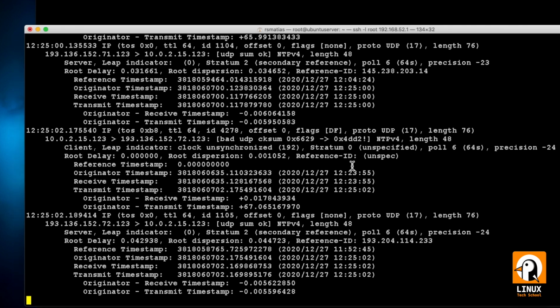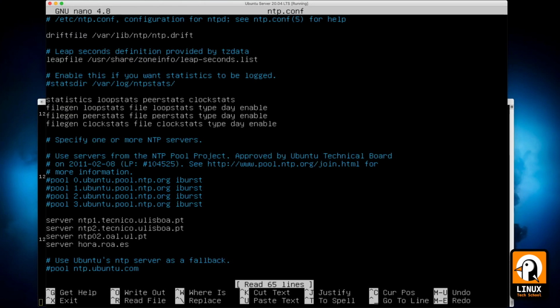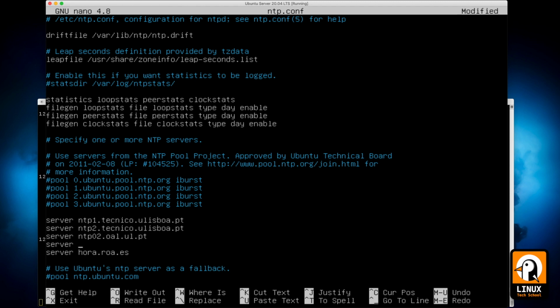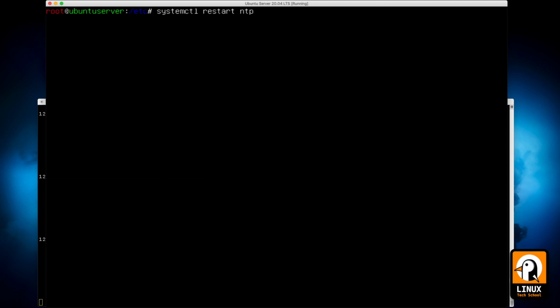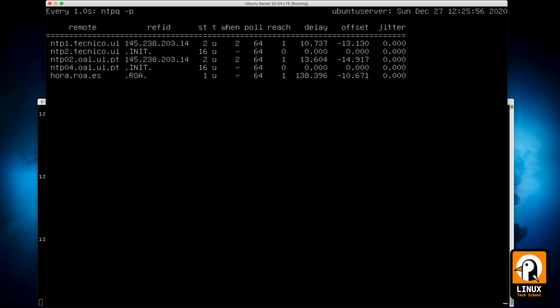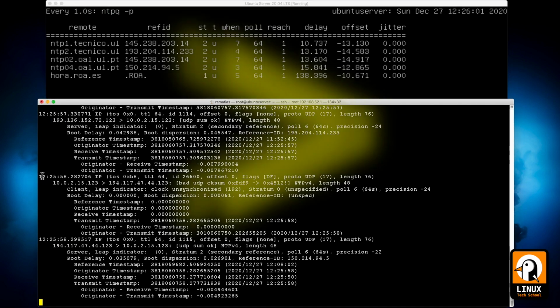This is open traffic, okay? It's not encrypted, so you can see everything happening from tcpdump. I will add a new one, the last one, and after I add the last one, I will restart again and check if I have 5 servers. Here we have it.